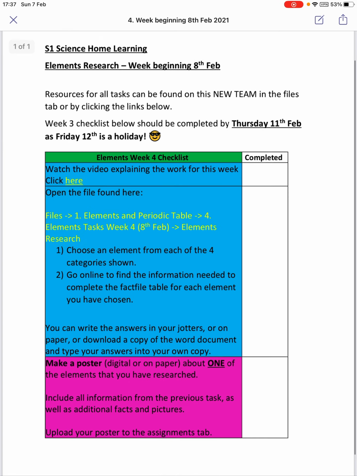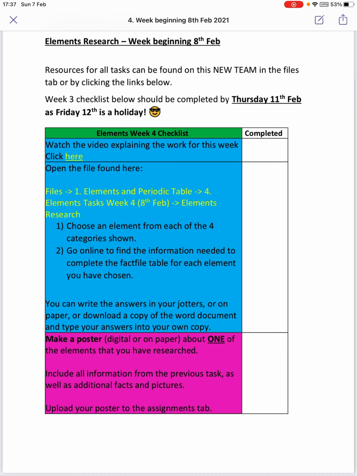We're going to submit that to your assignments tab, but I would like it for Thursday of this week. Normally I would give you till Sunday night, but with Friday being a holiday, I really don't want you to be working on Friday, Saturday or Sunday, and you're off Monday, Tuesday as well. So I would like all of this to be completed by Thursday so that you can get a well-deserved rest over the weekend and you're not worrying about completing schoolwork.